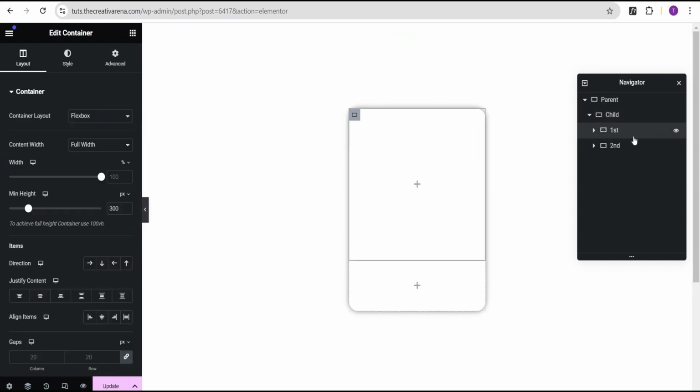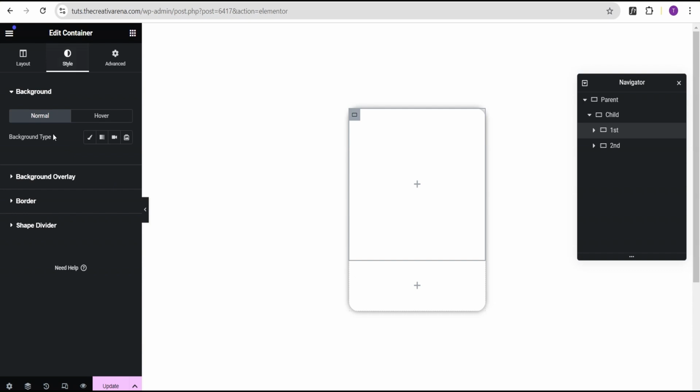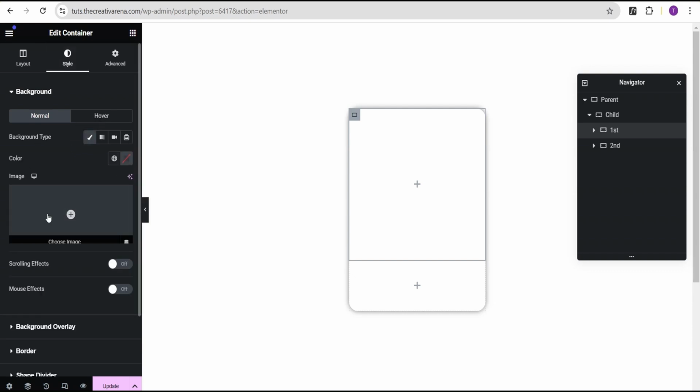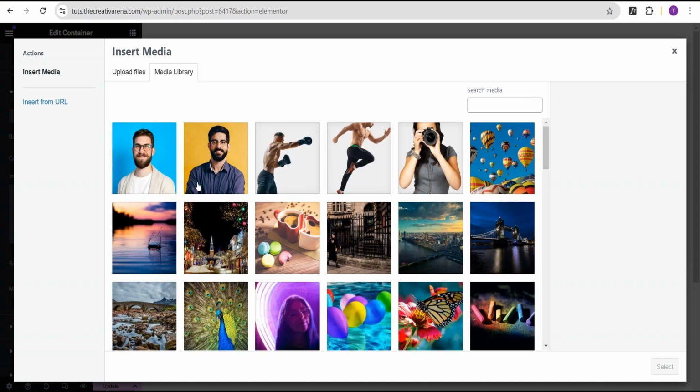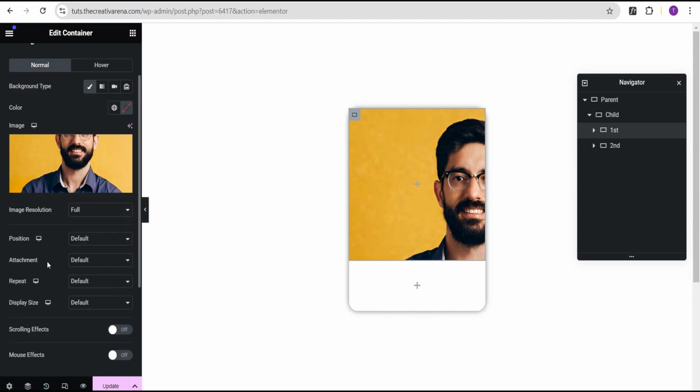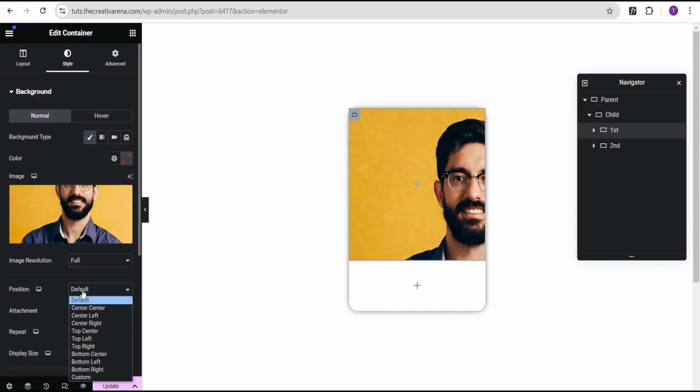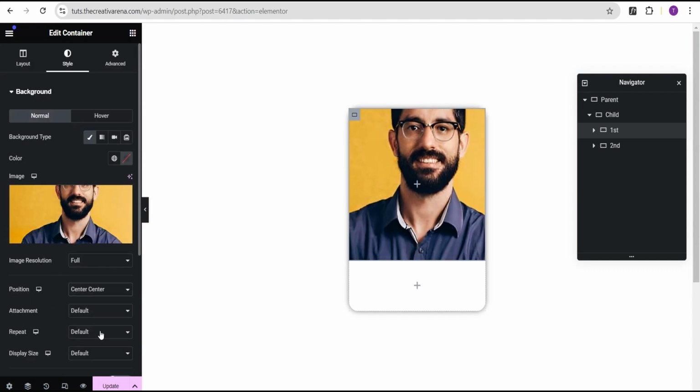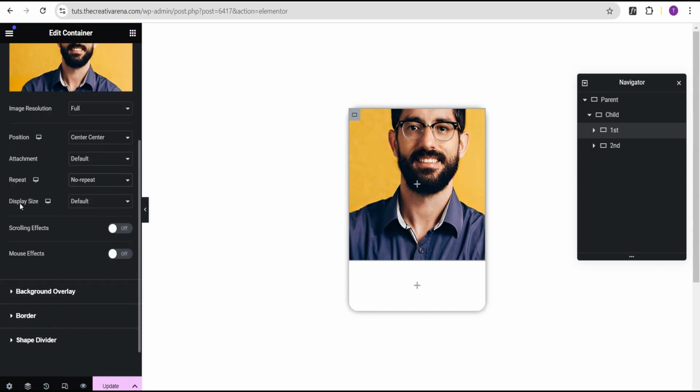Now we're going to come over to the first container. For this first container, we're going to go to the style option here, change the background type to classic, and add a background image. We're going to select this image, leave the resolution at full, and set the position to center. For the repeat, we're going to set it to no repeat. And then for the display size, I'm going to set it to cover.